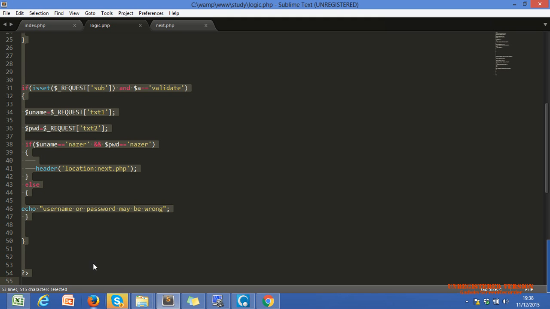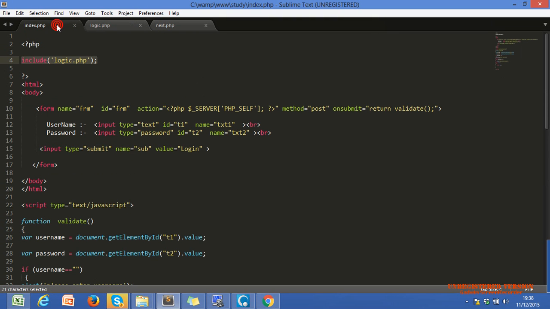Within our index.php, the include function is just used to include another PHP file in our current file. Did you get the logic? This is a predefined, inbuilt function of PHP.